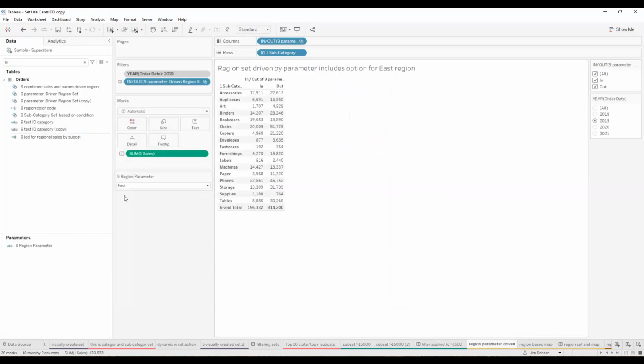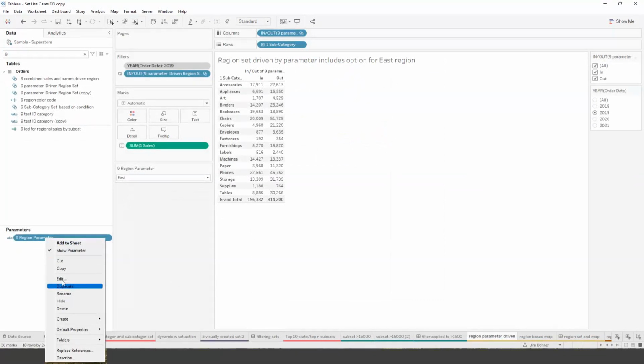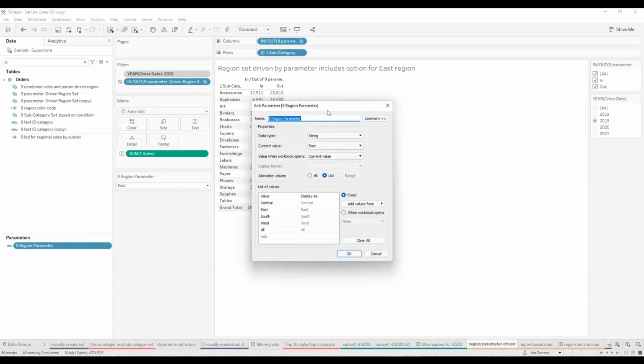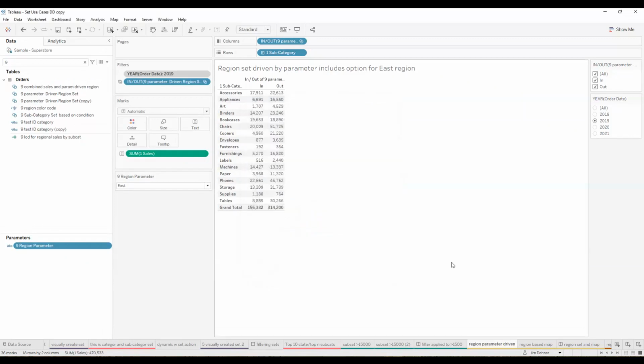And in this case, we're going to take a look at a parameter driving the set or creating the set. Well, first I got to create a parameter. And I created this parameter on region. All it is, we take a look at the 4 regions. And I also included an all in there. And then we're going to take a look at this set that's been created.